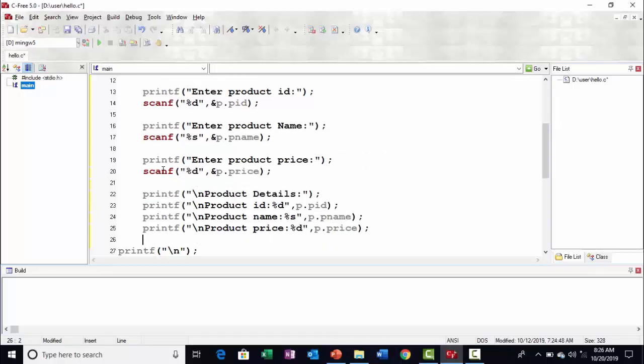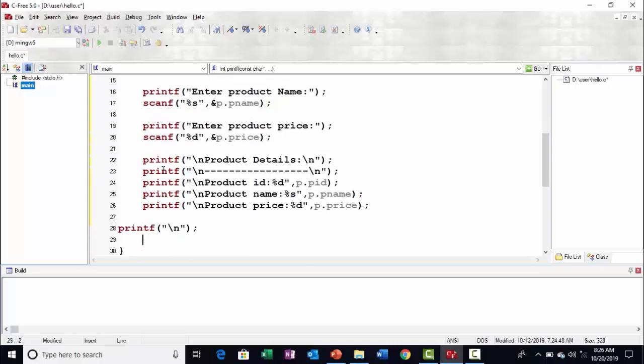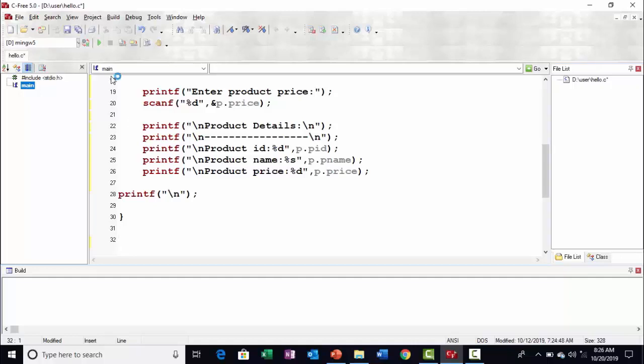Now we have taken information about three products, and then we are displaying information about three products. You can give an underline also if you want, with \n, so the information will be displayed in a new line, and here also you can give \n so that the next output is displayed on the next line. Now run the program and see how it gives the output.